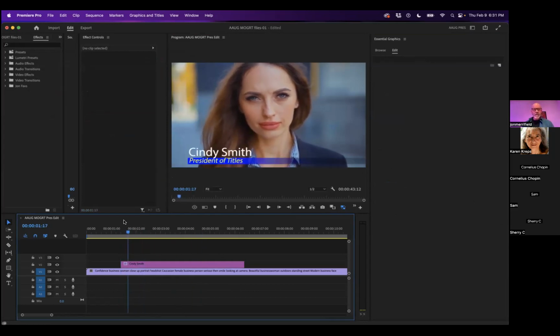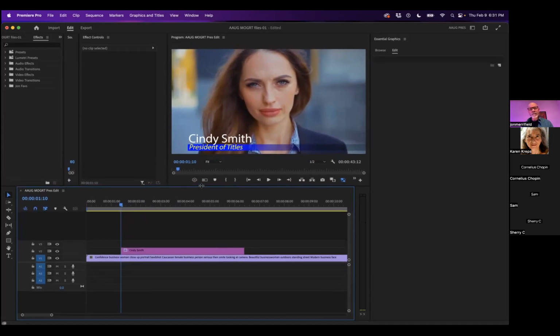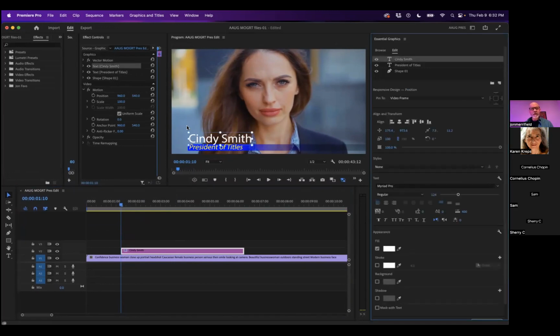And then what's cool about this, everything can be animated. Can you give the background more margin behind the text? Could you move the president of titles a little lower and give it a little more top and bottom padding? You mean in the blue bar? Okay, and I think I'm just going to move Cindy up a little bit too, just so I can get this laid out better.